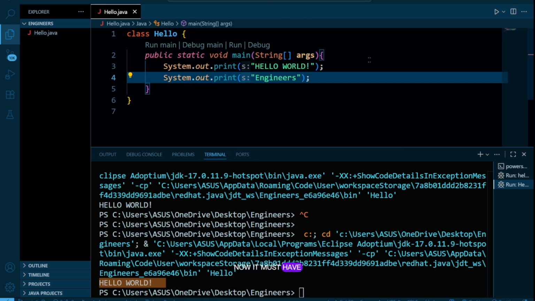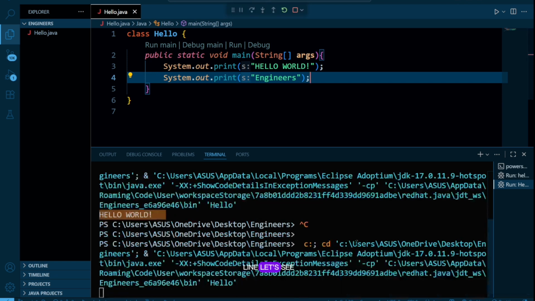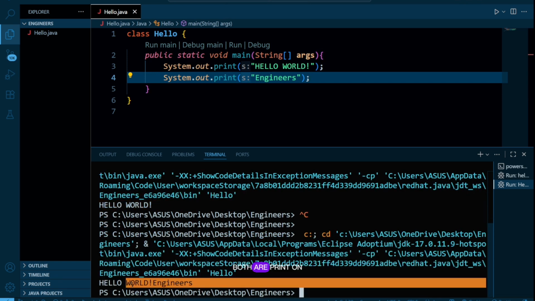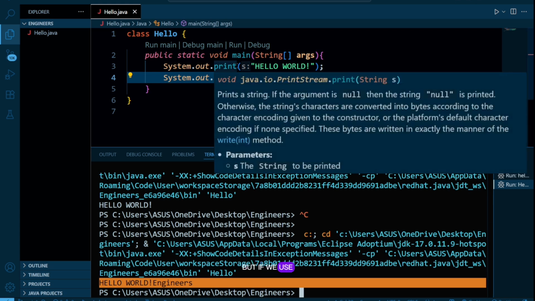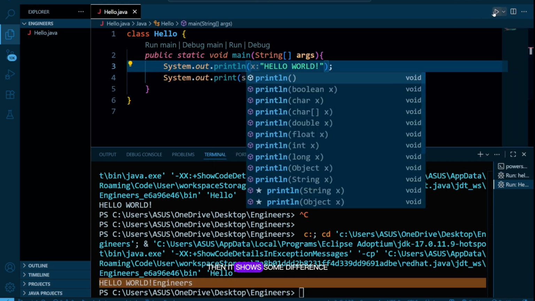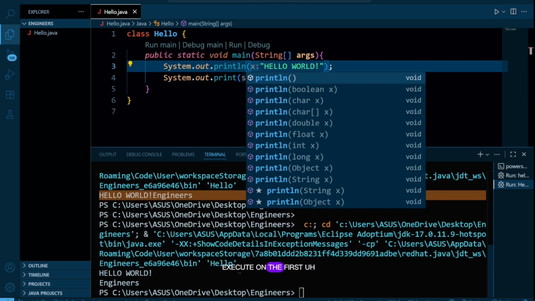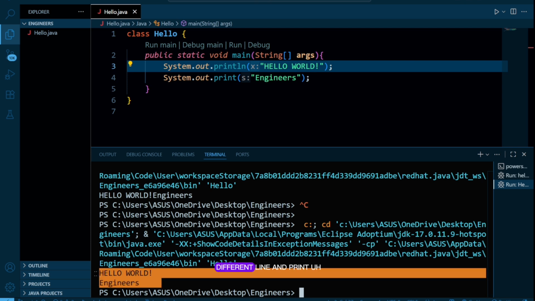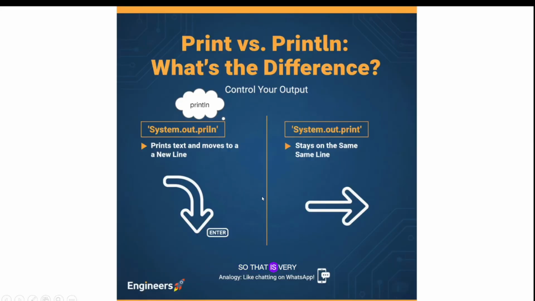Now it must print on the same line. Let's see that Hello World and Engineers both are printed on the same line. But if we use ln on the first line, then it shows some difference. It means the first line is executed on the first line, then Engineers on the second, because we use ln. That is one powerful thing, print and println. Hello World is on a different line and Engineers on a different line. So as a simple beginner, you have to put some effort into it.